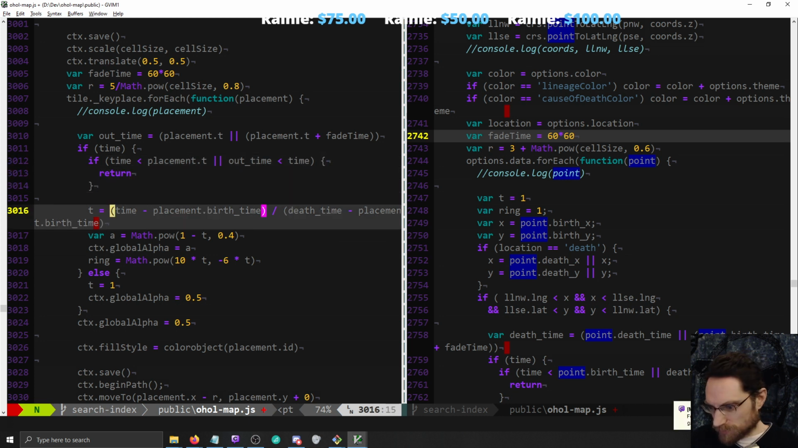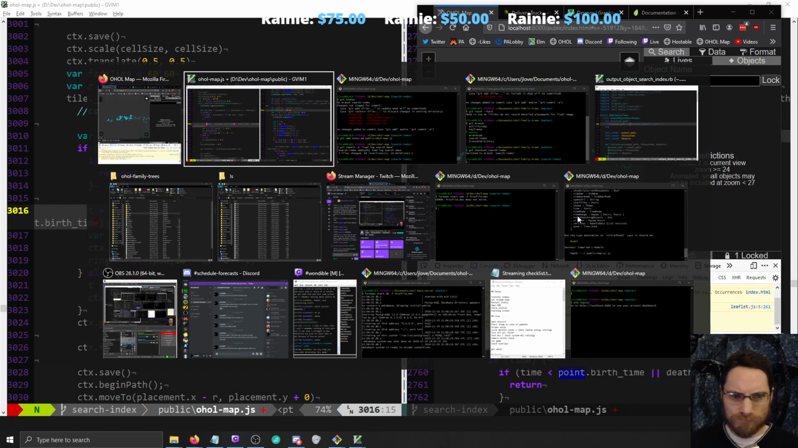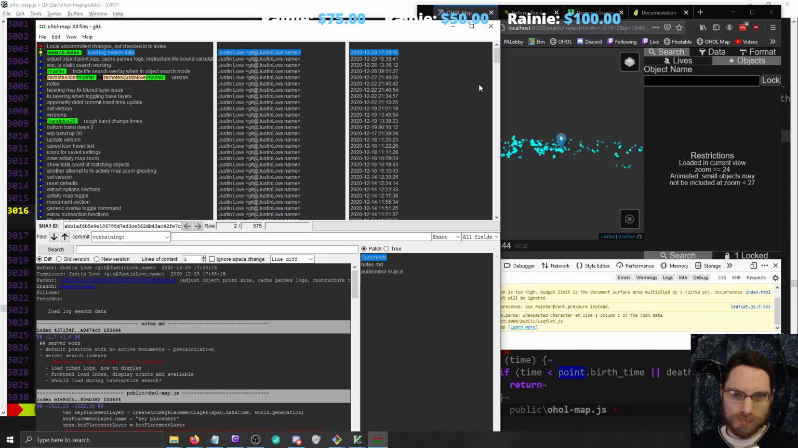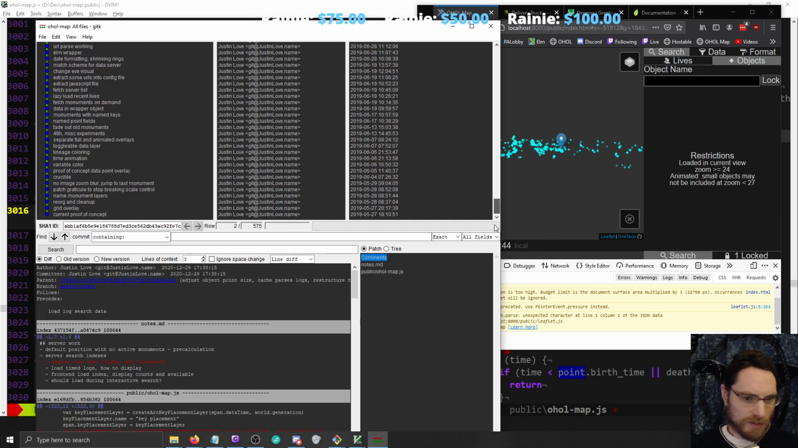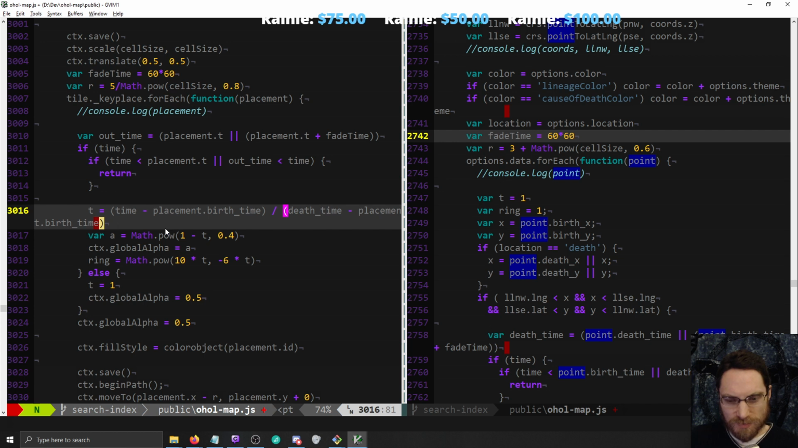Well, it's not a game. It's a map of a game. I forget when the map started. So this is the front end for it. 2019 May. So not yet a year.